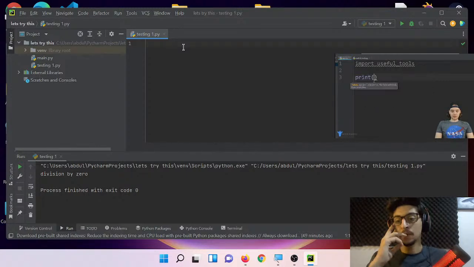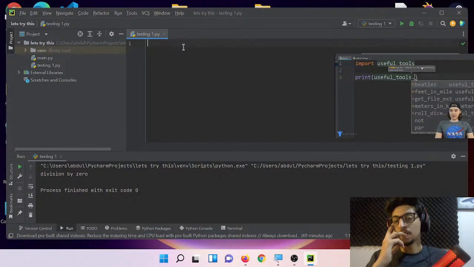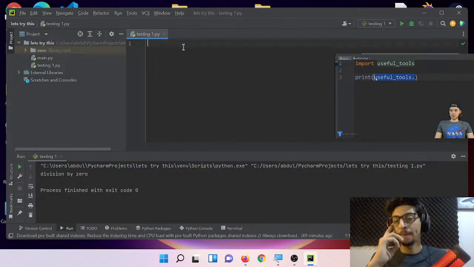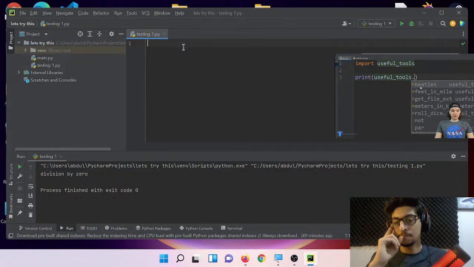I could say useful tools dot, and now I'm actually able to access all of the attributes from inside that file. So when I say useful tools dot, you'll see down here in my little suggestions menu, it's telling me Beatles, feet, and miles, get file extension, meters and kilometers, roll dice. So it's giving me access to all of the stuff that is in that file.